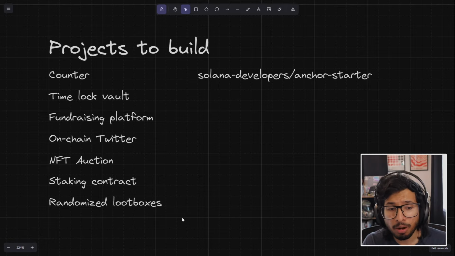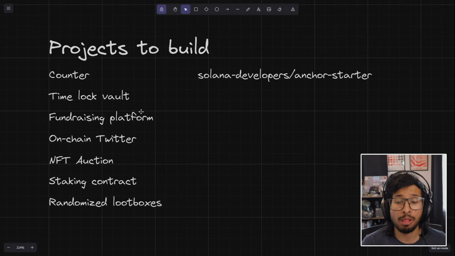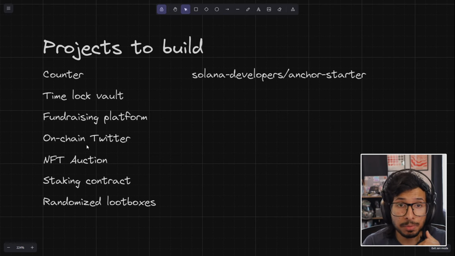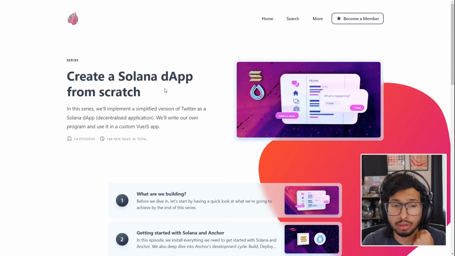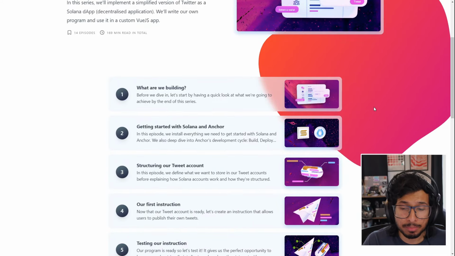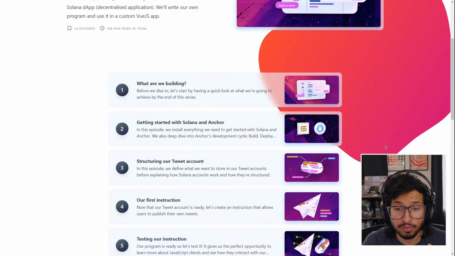Next step, for each of these projects, I've chosen ideas that introduce you to specific things that are happening on chain. The time lock vault, for instance, will help you figure out how to handle deposits. It'll help you learn how to get the time on chain. The fundraising platform will help you do similar things. On-chain Twitter will help you understand how data storage on Solana works, as well as compression. Most of these have resources available that I'll have linked in the description. There's an incredible course by Loris that covers all of the necessary things to build an on-chain version of Twitter on Solana, including authentication, submitting posts, as well as reading data from accounts on chain.